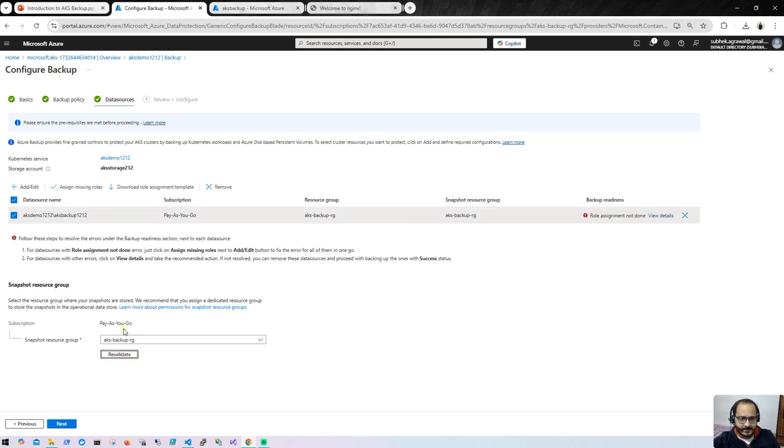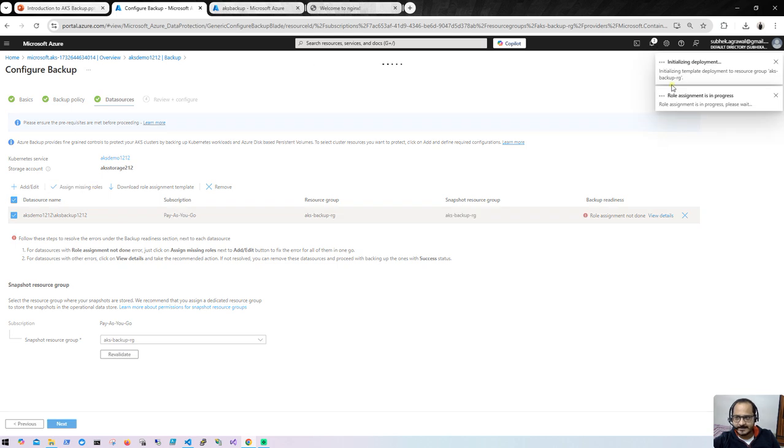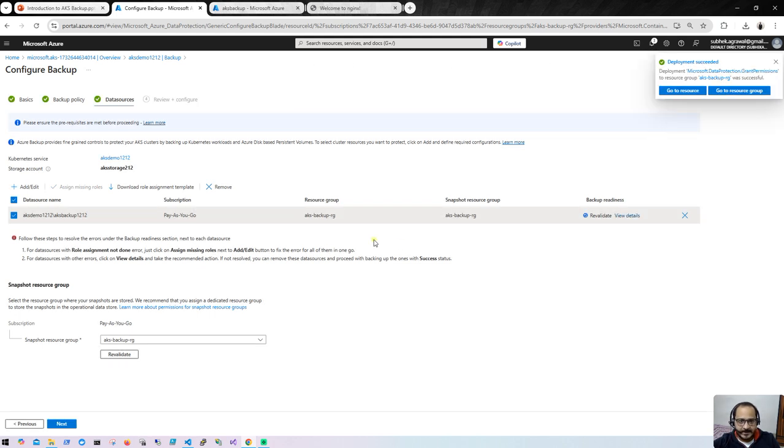Okay, so for database with role assignment not done error, these are the errors we got. So let me click here, assign missing roles. You can see it's starting to assign the roles that were missing as part of this configuration. If you want to see the complete error, like what all the roles are missing, you can see the complete details from here as well. So again, it will take a couple of minutes. Okay, it's completed too quickly.